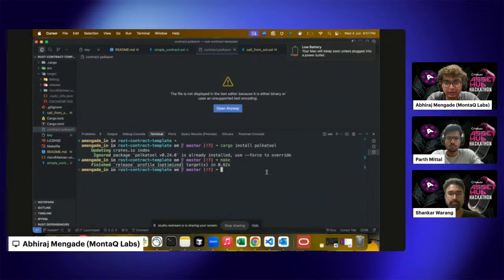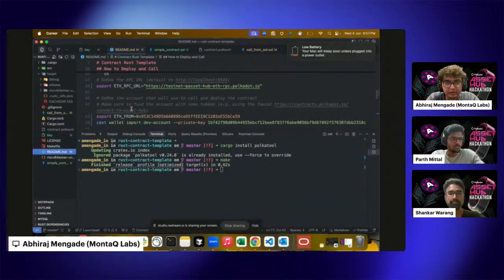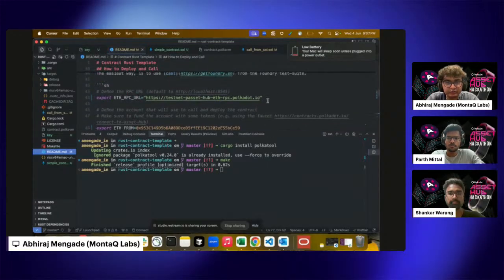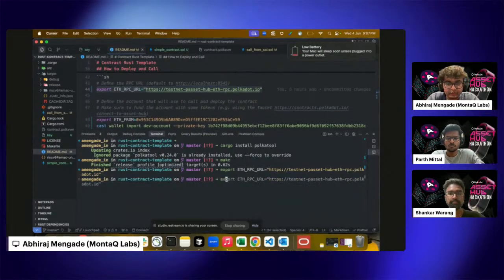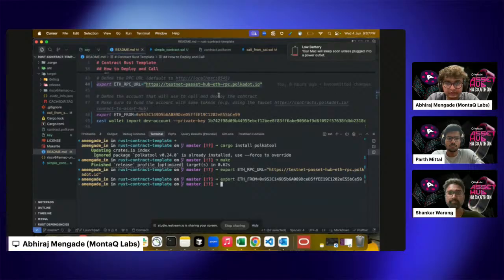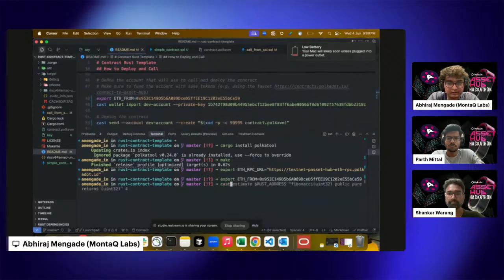Before doing that, we'll make sure that our private key and our public address are added to the environment. We'll just export these. This is the ETH RPC URL of the AssetHub, and we'll also export our public address. This is my public address; you can copy it, it doesn't have any funds. Then we import the dev account from the private key.